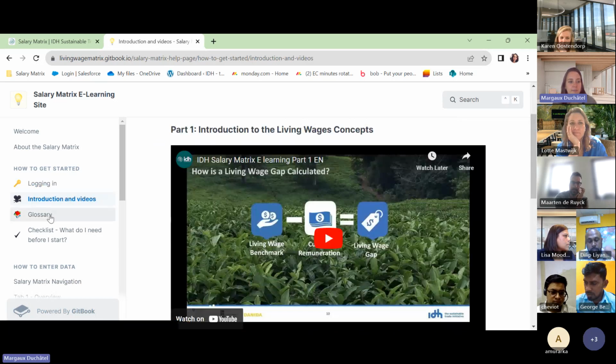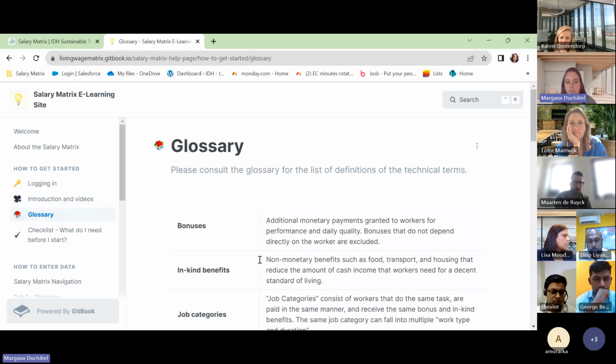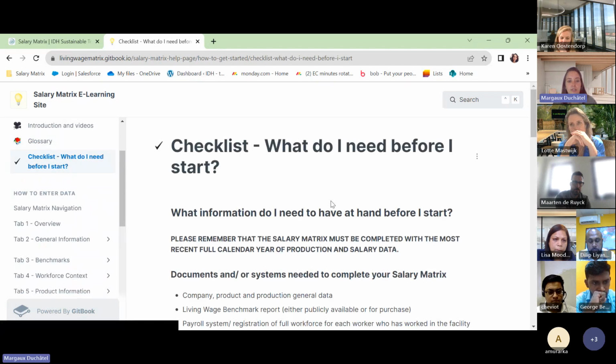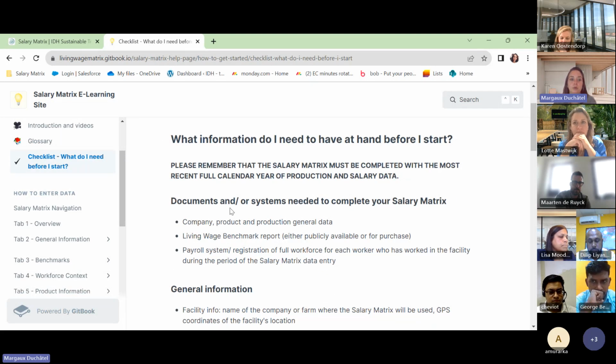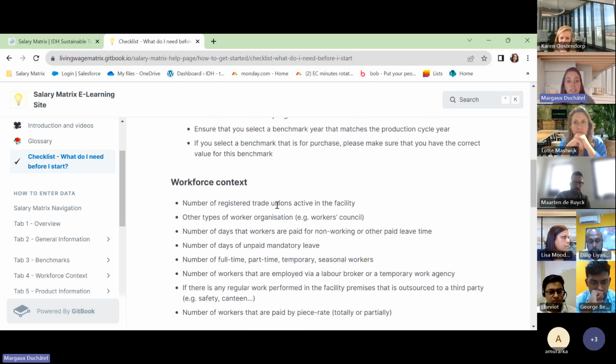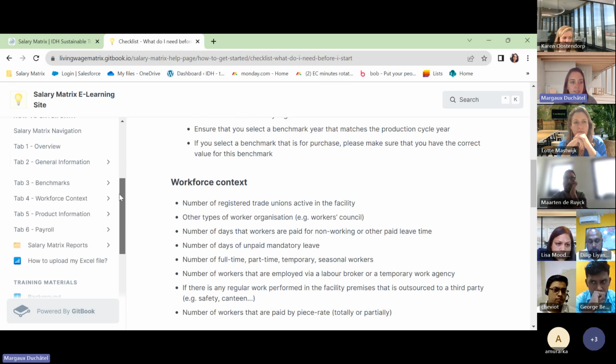You also have the glossary here to understand, okay, what do you mean exactly by job categories or living wage or bonuses. You have the checklist, so I told you about. So all the documents and general information, everything that you need to have ready before you start using the salary matrix. I mean, you can also do it step by step, but I would recommend to be really fully prepared before you start.